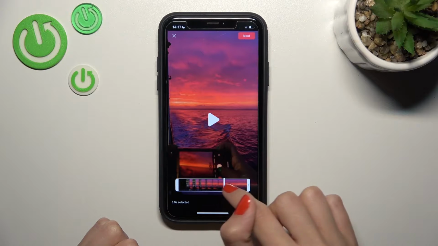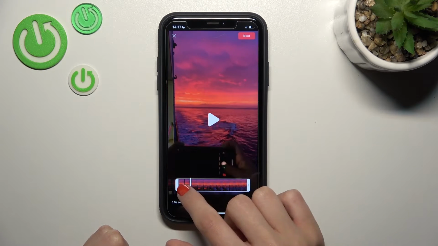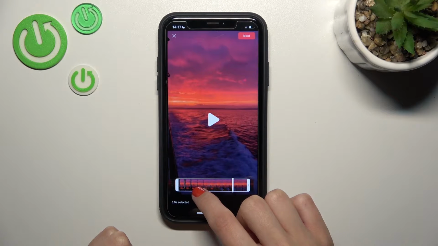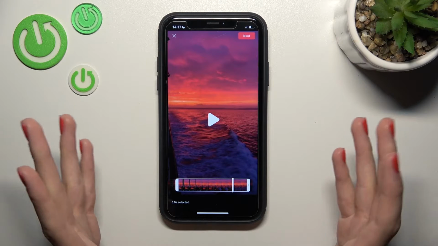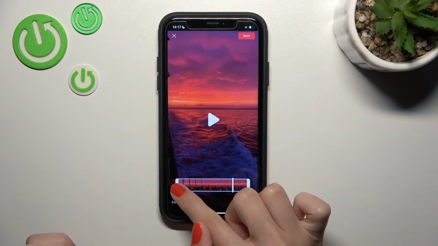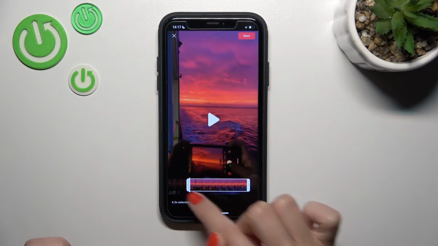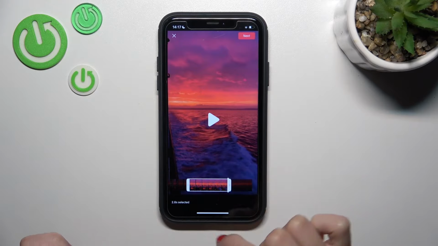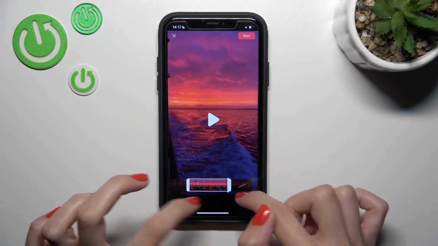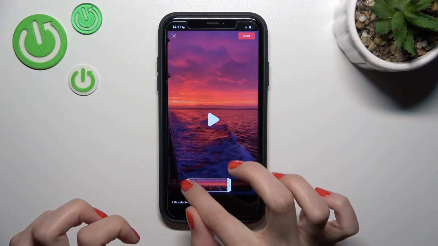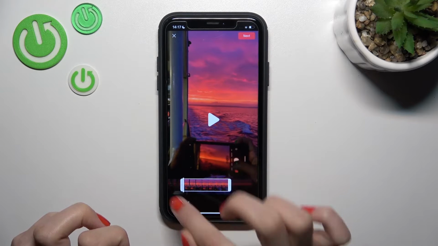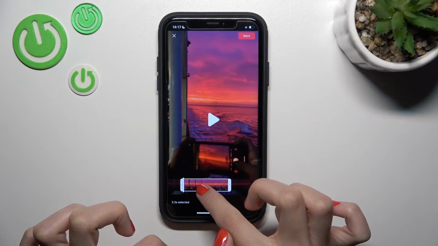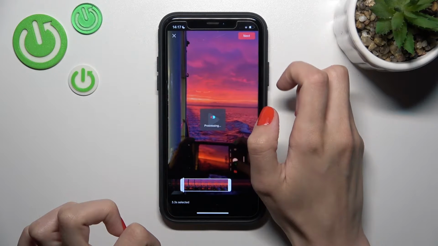So guys, right now we need to select the needed part of the video for which we will create the stitch. After dragging the white lines, we will set the duration for the first video. Remember that our part will be after the selected one. So I will, for example, choose only this part of the selected TikTok, and let's tap on next.